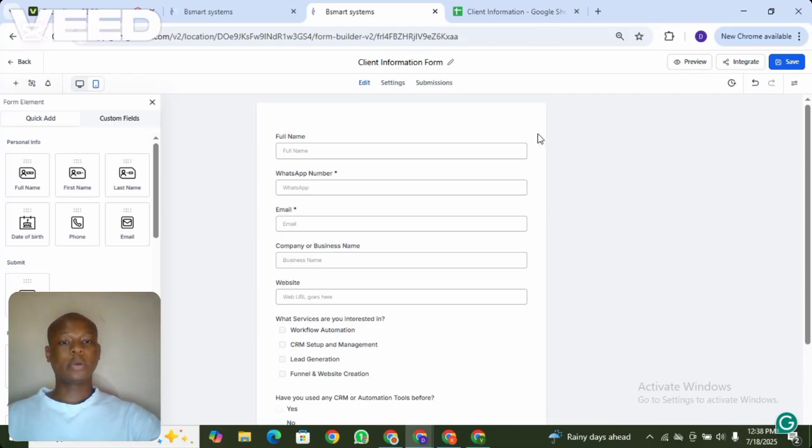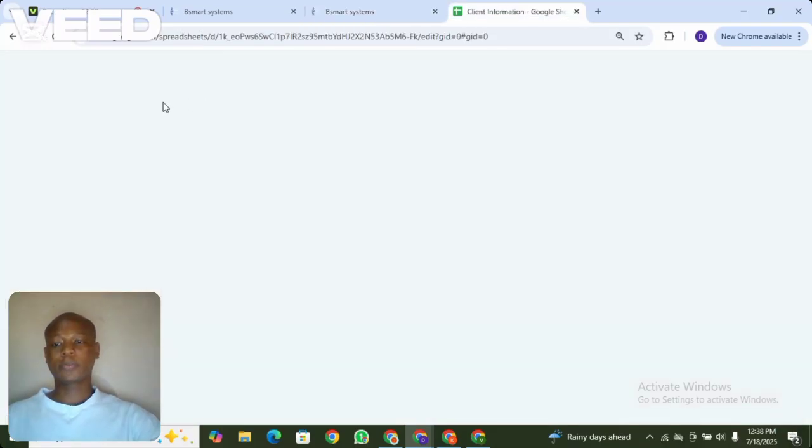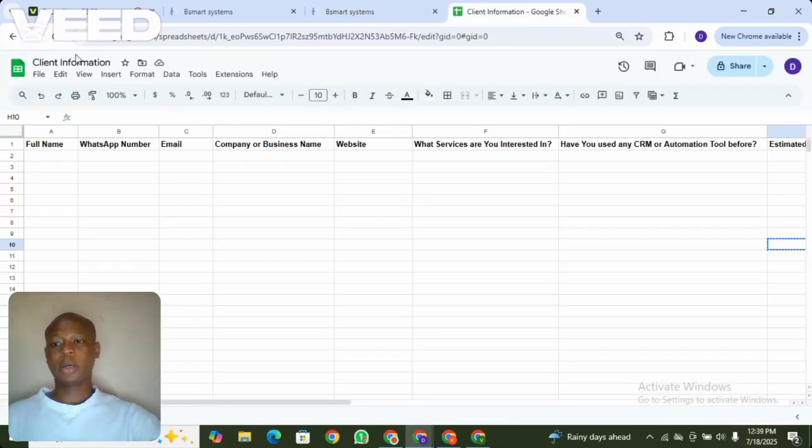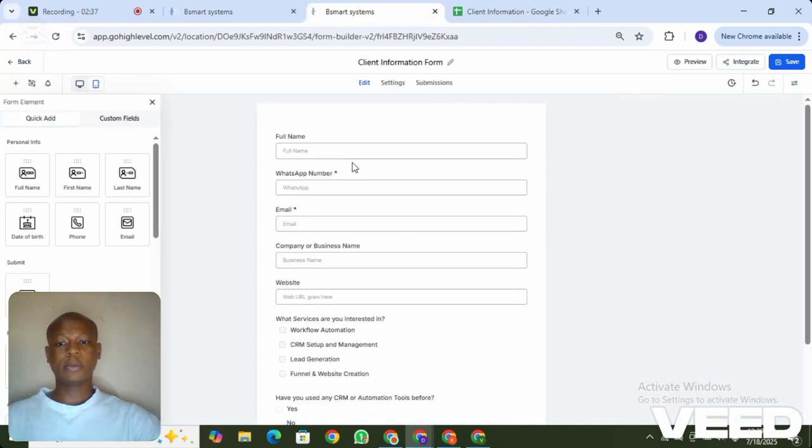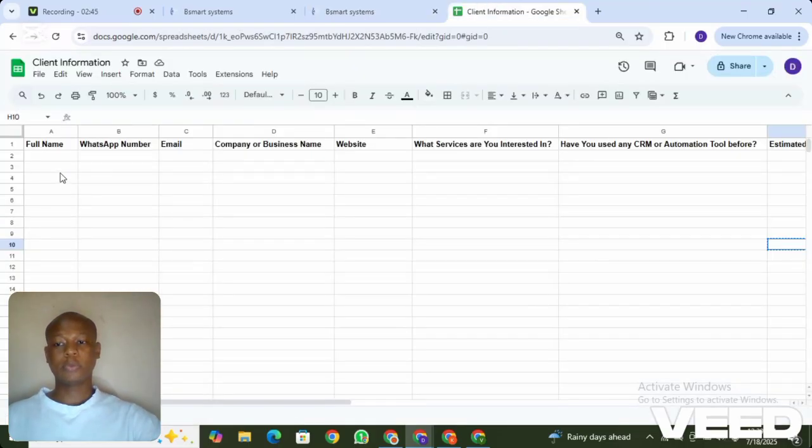And also I've created a spreadsheet. I named the spreadsheet client information, and these are the columns. So this column represents these questions here: full name, WhatsApp number, email, business name, website, and the rest. So these columns represent all of them. This is where the information will be sent when someone submits the form. The full name, the WhatsApp number. So these are the columns, right?